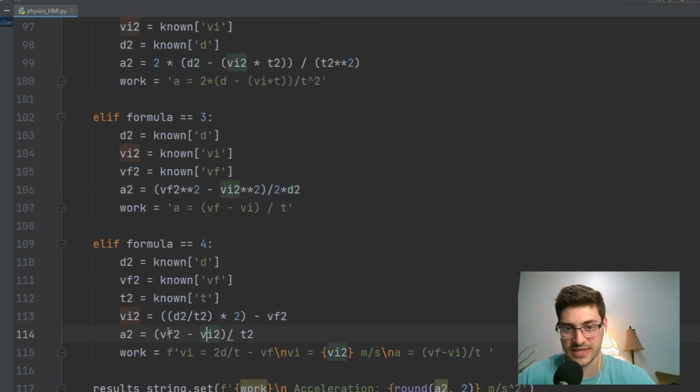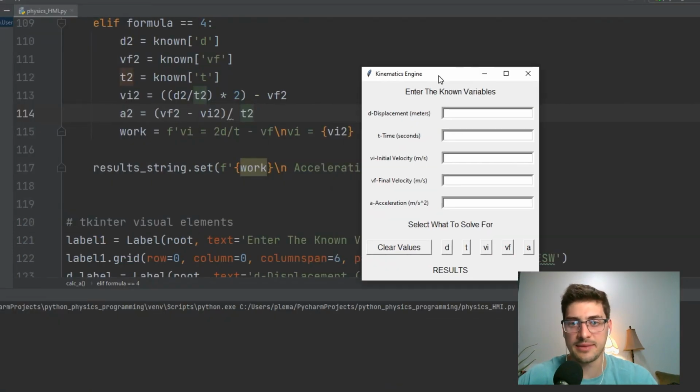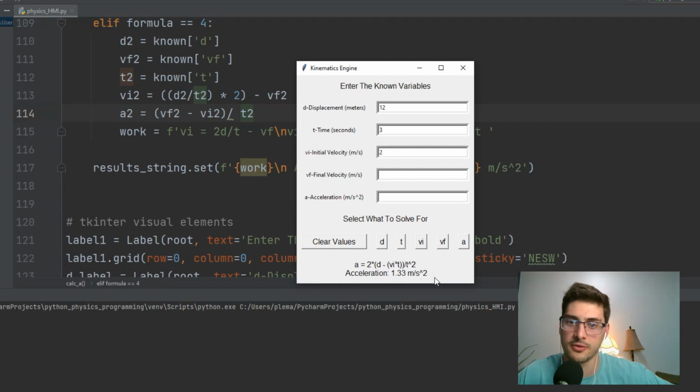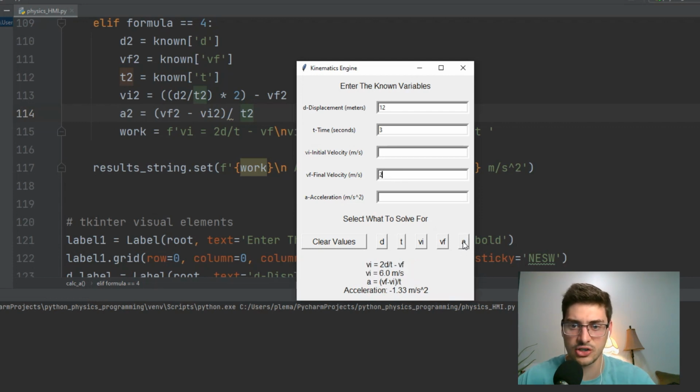But make sure your variables that you're actually doing math with all have that 2 afterwards, or you could use a less confusing naming convention like t underscore math or something like that. Okay, let's say you're going 2 meters per second. You go 12 meters in 3 seconds. What's your acceleration? 1.33 meters per second squared. Okay, not bad. I don't even know if that's right. Final velocity is 2. How fast are you going? You're actually accelerating negatively. Cool.